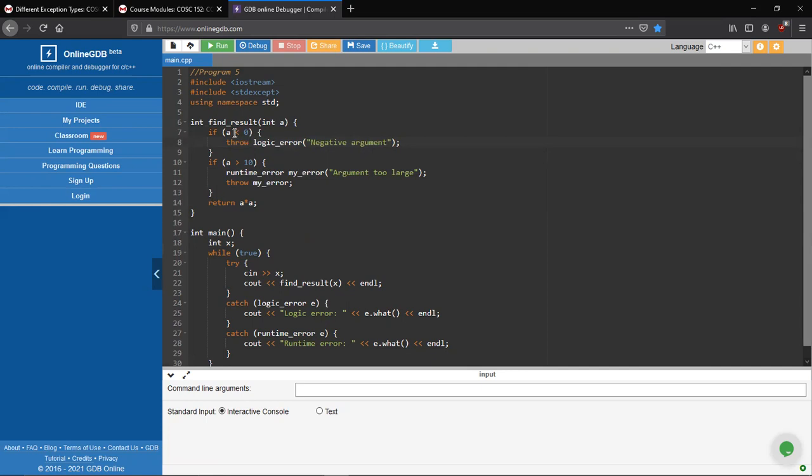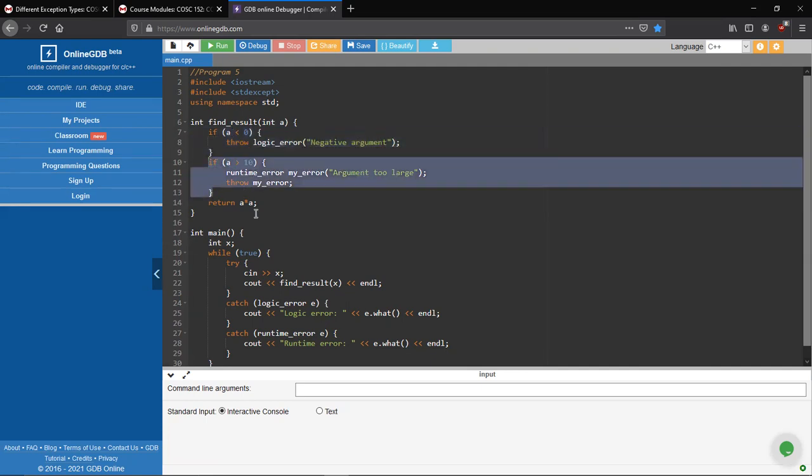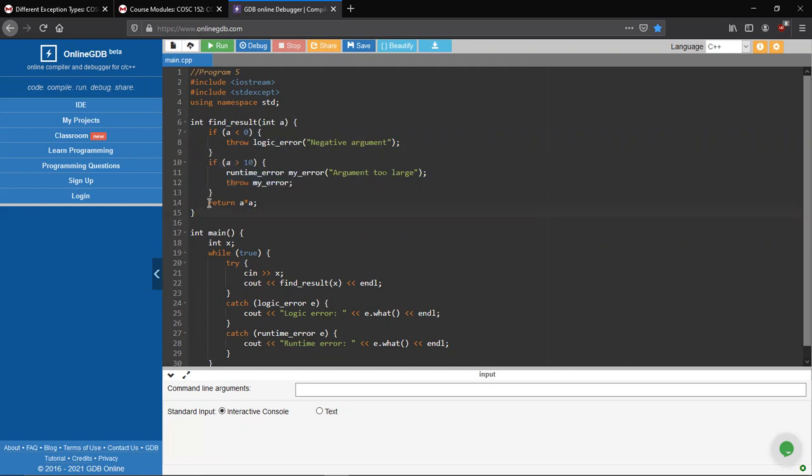And then what this will do is, if this is okay, and if this is okay, then we're going to return a times a. And you notice too, we've actually got two different things here. This is going to throw a runtime error. This is going to throw a logic error. So we're actually classifying these as different errors as well.